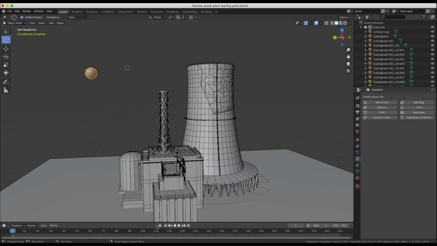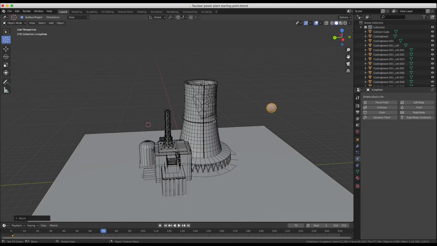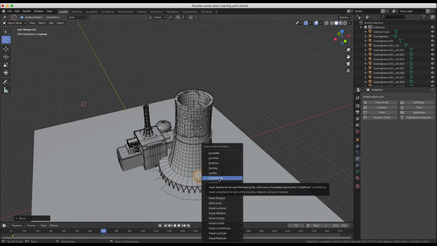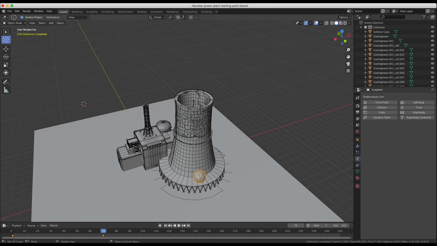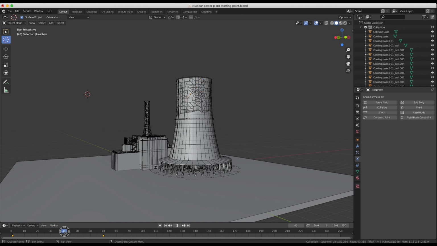Then I'll go maybe 2 seconds forward, to frame 70. I'll grab our icosphere again and push it through our object, and again we'll press I and add a location, rotation, scale keyframe, and let's see how that's looking. Make sure it goes through our object. That looks about right. Alright, so we're going to go with that for now. We can change this later when we're baking our rigid body simulation.